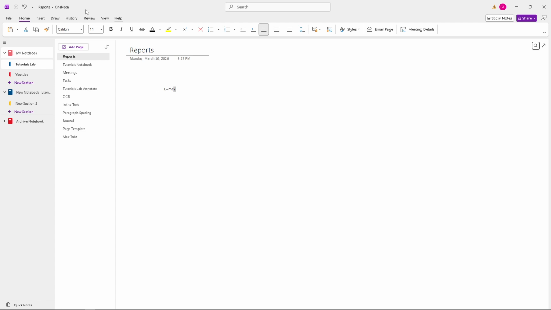With your character highlighted, look toward the top part of your screen and click on the Home tab. This tab is part of OneNote's main ribbon interface and contains most of the formatting tools you'll need for everyday editing. The Home tab should be easily visible and accessible from any page you're working on.